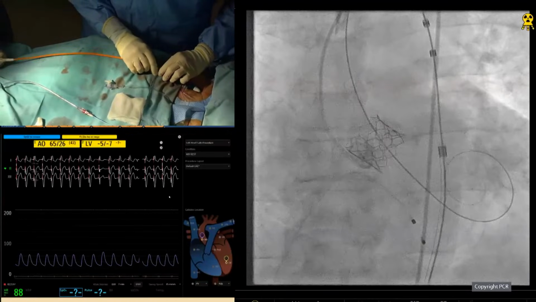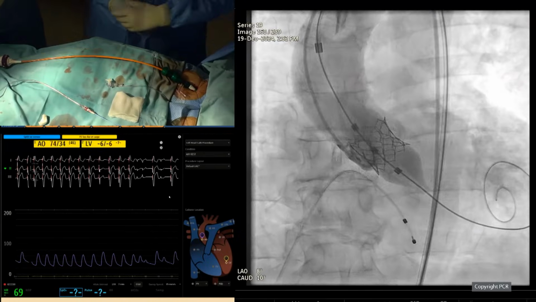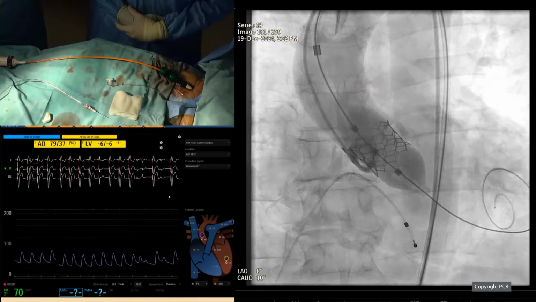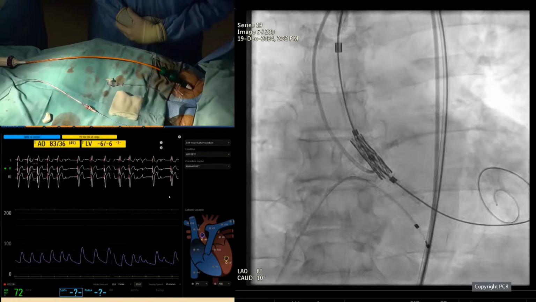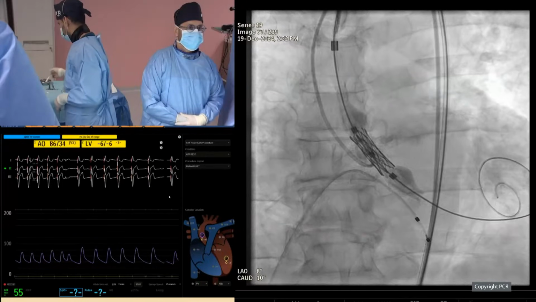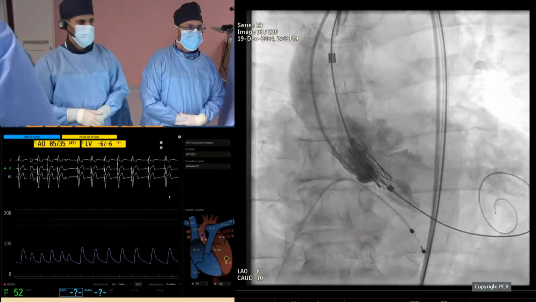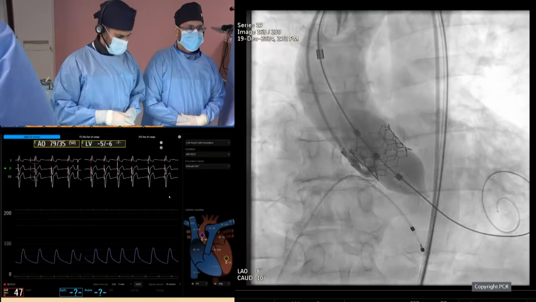Okay, we'll park the balloon here, wait for him to recover. He is already recovering. And slowly come down on the pacer rate. And stop pacing. Give me the J1. So as you can see, he has developed what looks like a complete heart block, I think.